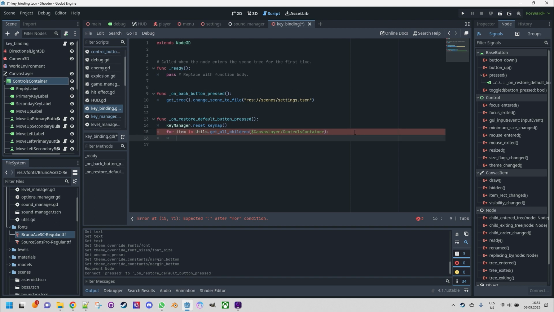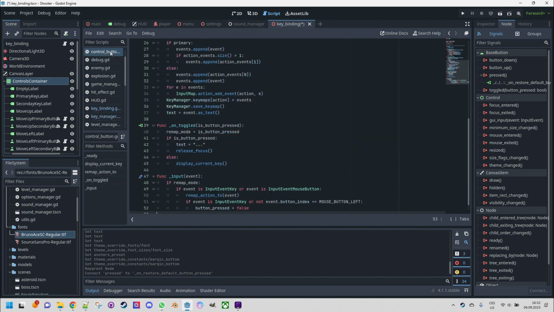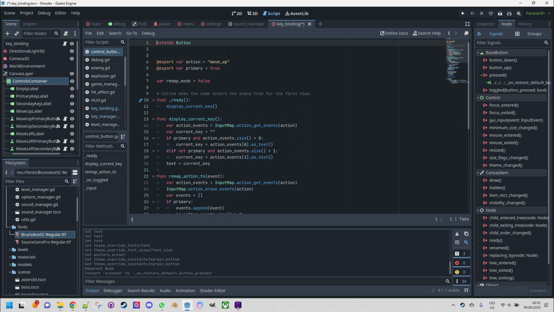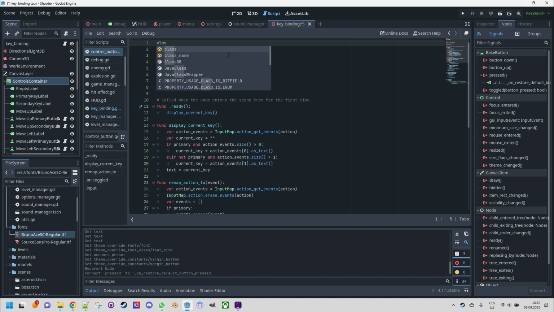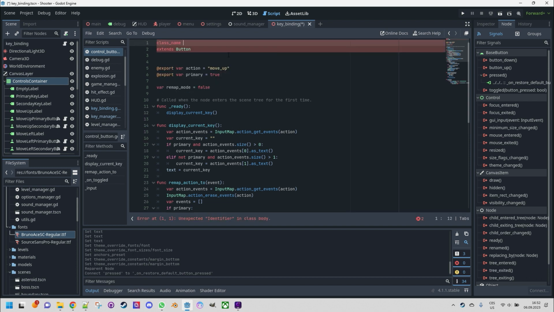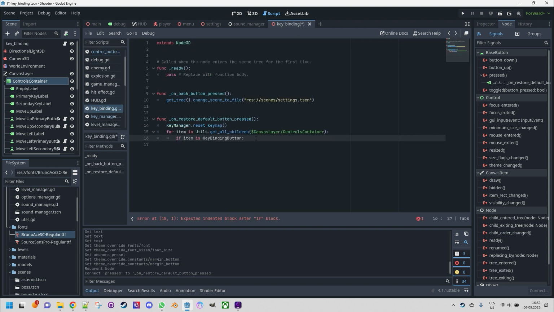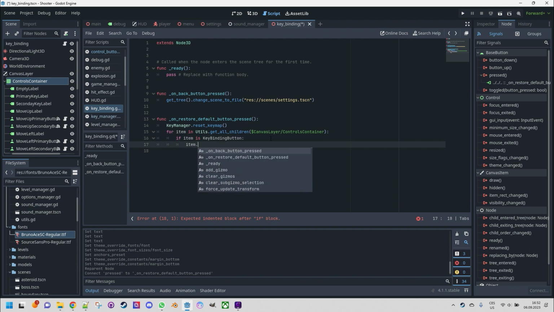And in this cycle, if item is key binding button, which is the class we forgot to assign to that class, so let me fix that. It should be control button, and here we'll make it as class name, this one, key binding button. Let's get back, and now it should work. Item display current key.